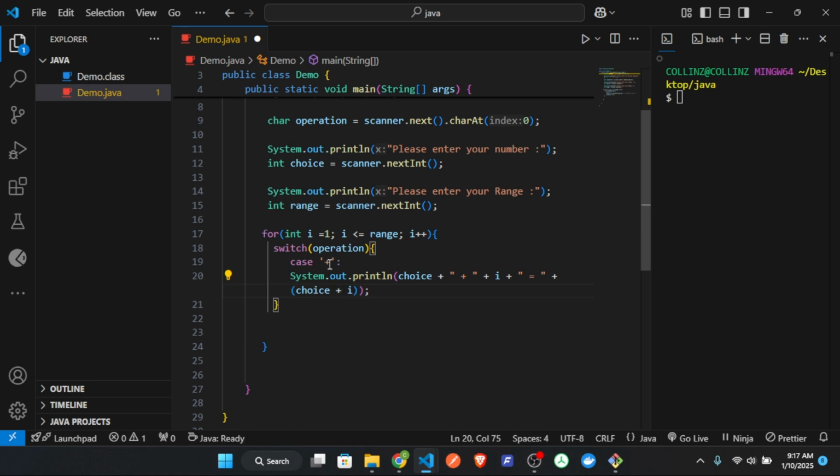So if the case is equal to addition, which is represented by the plus symbol, we shall begin by showing the user the choice plus we are adding the number. Give some space here. We are adding the number, which is represented by our variable I, is equal to the choice plus the variable, which is going to be incremented by our variable. So in this case, I'll say break. After everything is okay, we should break out of the case.